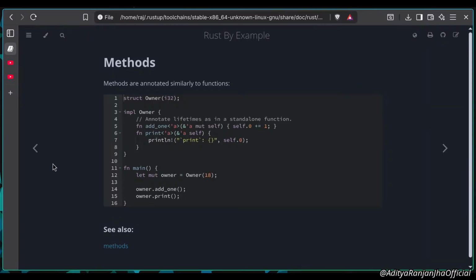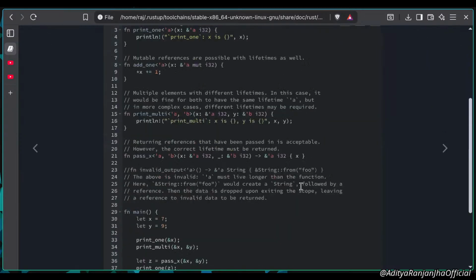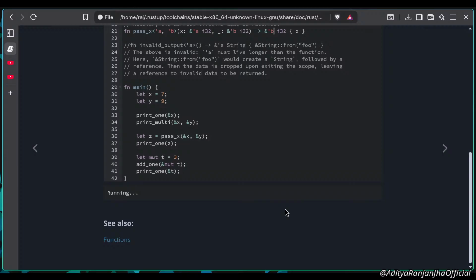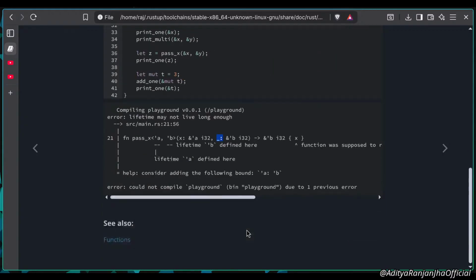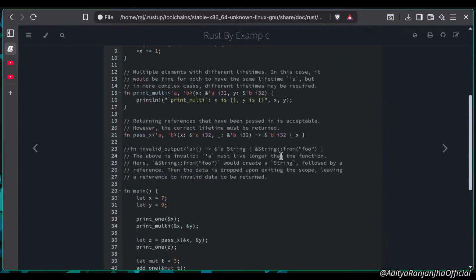Oh no, I wanted to experiment with some sort of errors, if I may say. Instead of pass x, we give it a reference of b, which does not live long enough, I guess. Yeah. So it says lifetime may not live long enough. It says may not, because we are not even using it with a variable. It is not used in this function at all. So that's why the b lifetime might not even live long enough. So we should give it a lifetime of a instead of b.